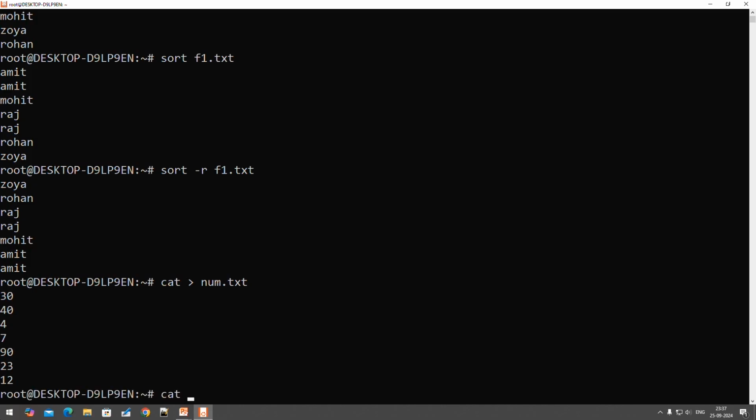Now see the content with the help of the cat command. Here all the numbers are in a different format, not in ascending or descending order. Now you want to sort that particular file which contains numeric data. In that case, it doesn't work without any option. For that you require the option called n.